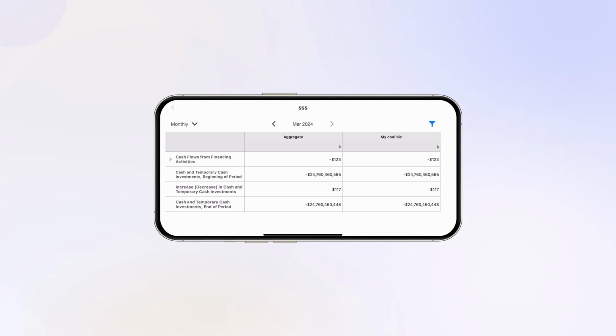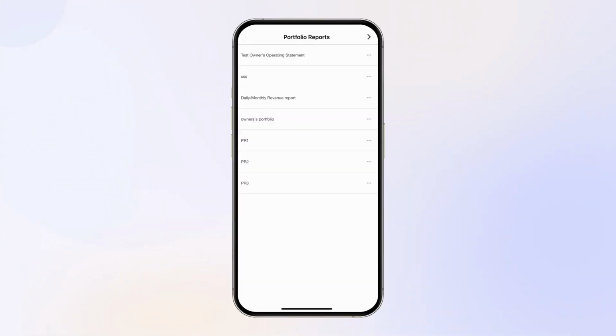The selected report will automatically open in landscape mode, providing a more immersive and user-friendly viewing experience. And there you have it. You have now learned how to access and view portfolio reports on the Docyt app for iOS.